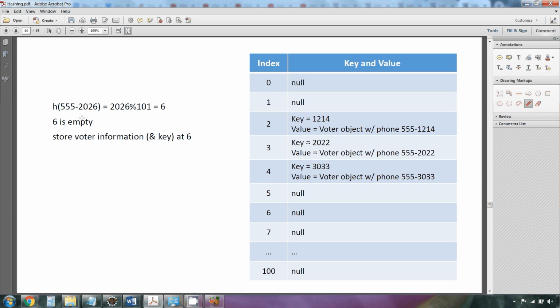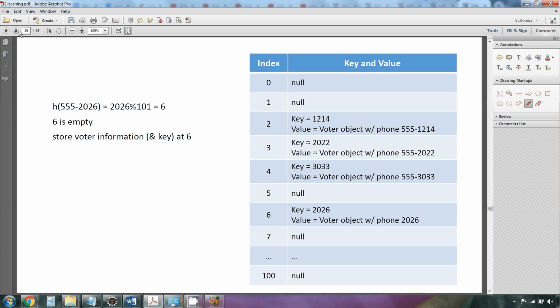Let's add one more, 5552026. We apply the hash, we get the last 4. Take the mod table size, we get the position of 6. We go to 6, and it's empty, so we just put the key and value there. So this is what our hash table would look like after adding those 4 particular voters.